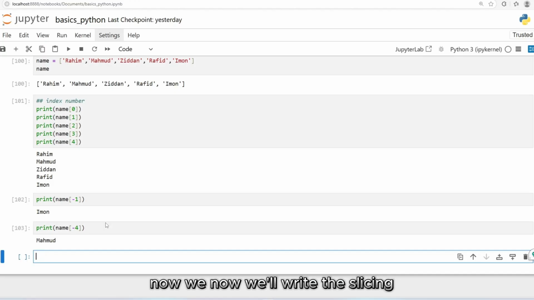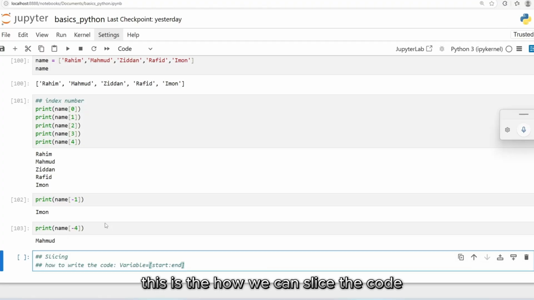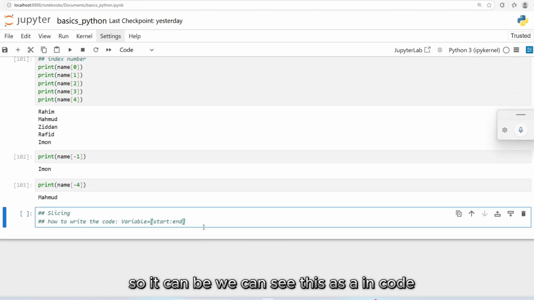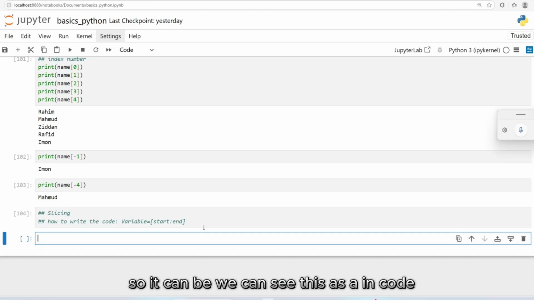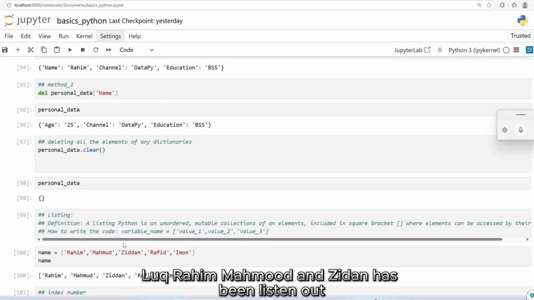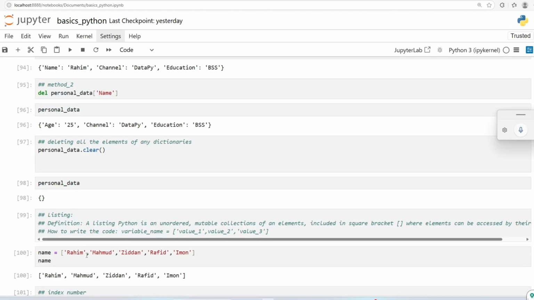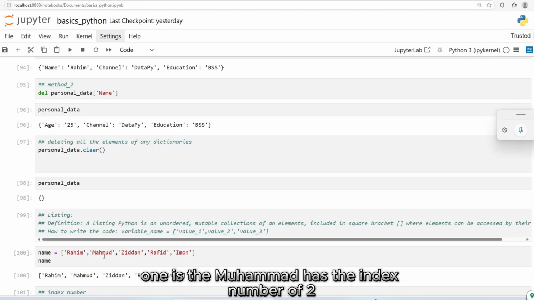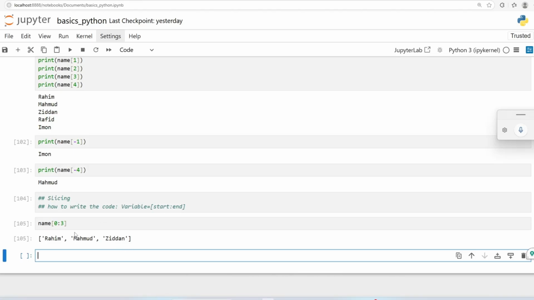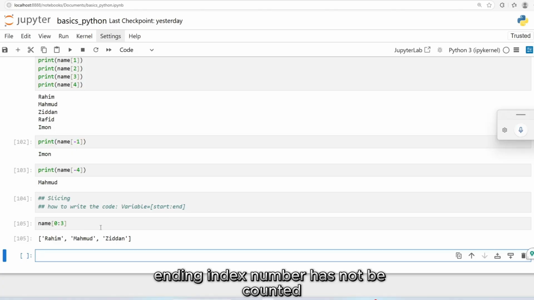Now we'll write the slicing. How can we slice the elements? This is how we slice the list, with a starting element and an ending element. We can see this in code. Look, Rahim, Mahmud, and Jidan have been listed out. Rahim has the index number 0, Mahmud has index number 1, and Jidan has index number 2. Always remember that the last ending index number is not counted.